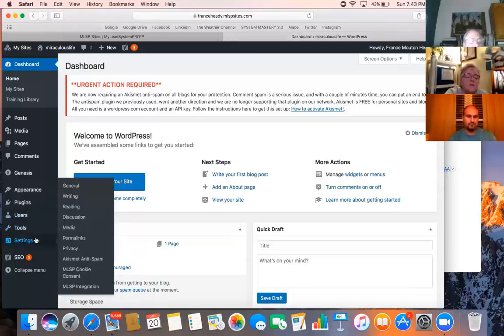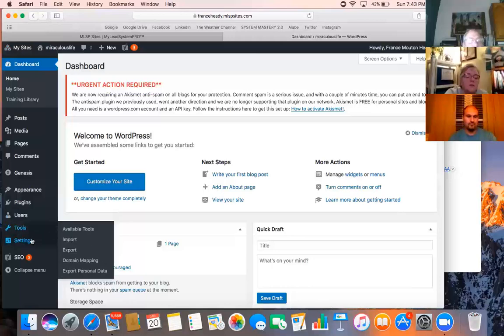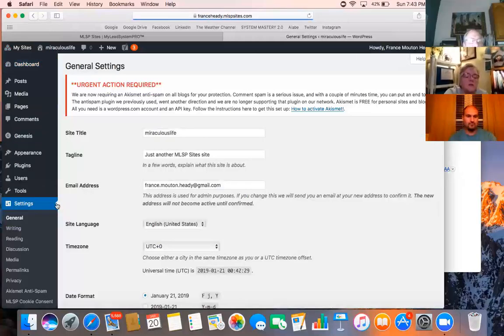Settings. Maybe I can click it and then. Well, what you have, okay, that'll work too. You opened it up, so now you can come down and click on, there's your general settings. So tagline, just another MLSP sites site. Let's get rid of that. What do you want your tagline to say on your blog?